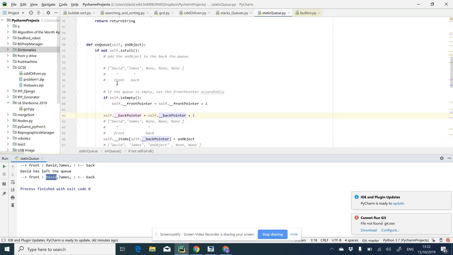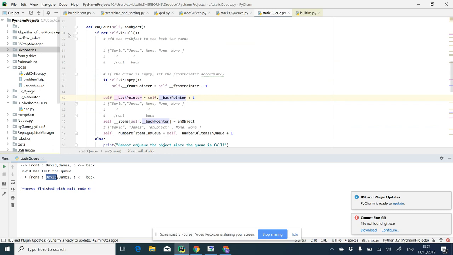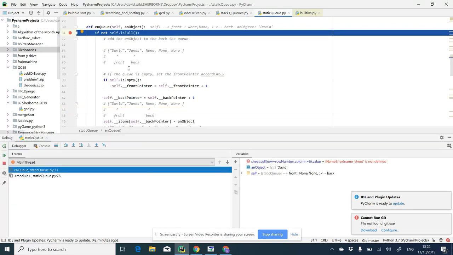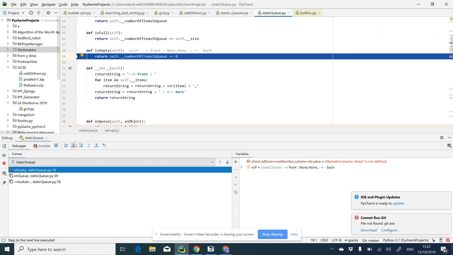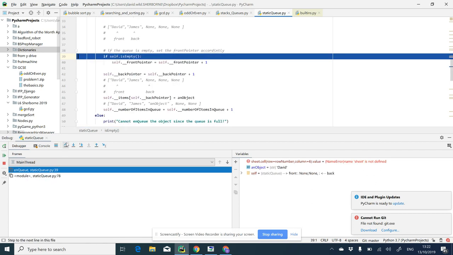I first of all want to make sure that this enqueue is actually working. So I'm going to put a breakpoint in my enqueue again, and I'm going to debug. Right, so we're enqueuing. If not self.is_full: is_full should return false, which it does, and not false is true. So if self.is_empty, is that going to return true? Hopefully, the number of items is 0. Yeah, so that's going to be true.